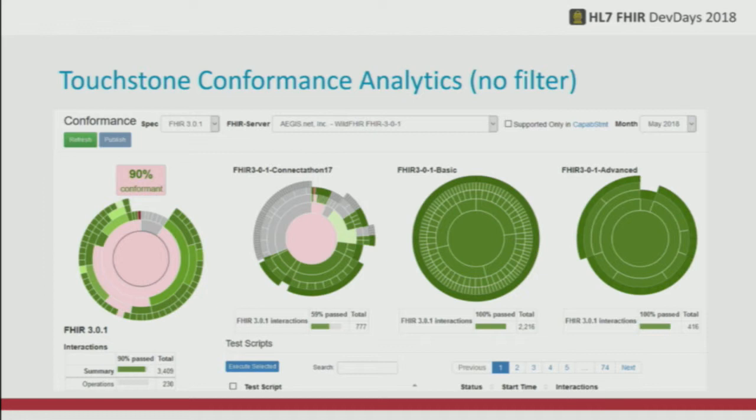So one of the nice aspects about Touchstone is that it's an analytics engine, if you think about it. We're retaining all of your test results, and we can show them in a nice, pretty dashboard here. So we have the sunbursts and so forth. We group the test scripts into these test definition folders, and we can translate those into some nice pictures to give you an overall representation of how well you're doing across those groups for that particular version of FHIR.